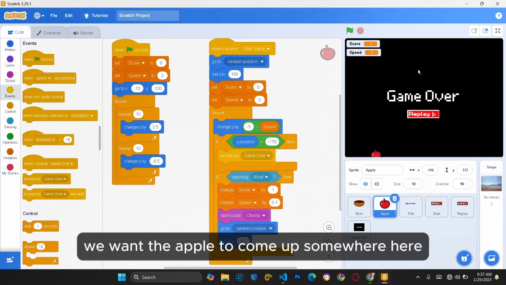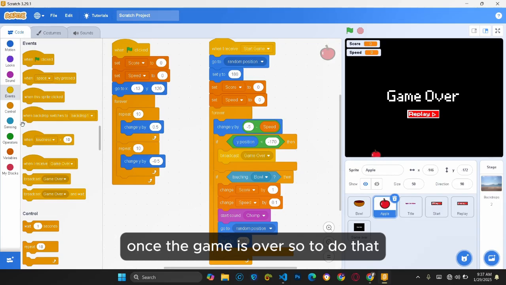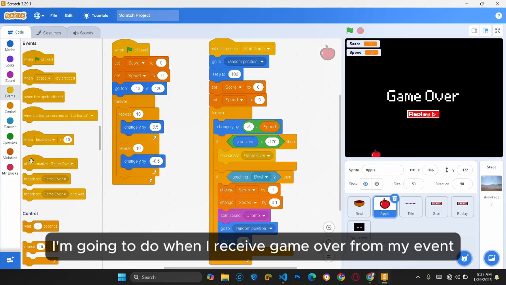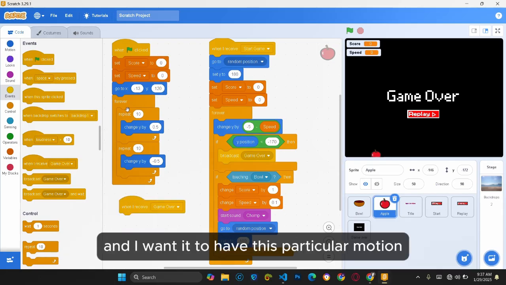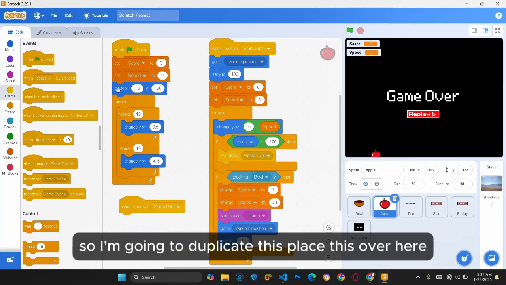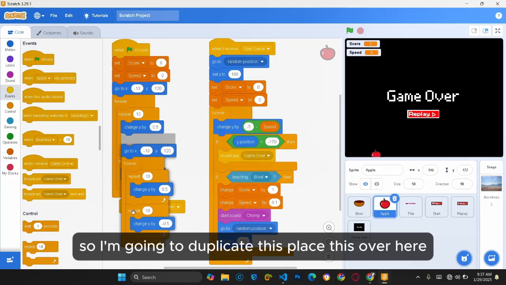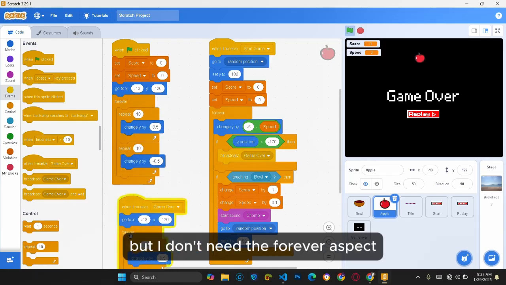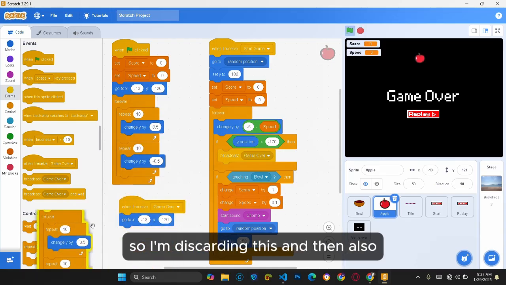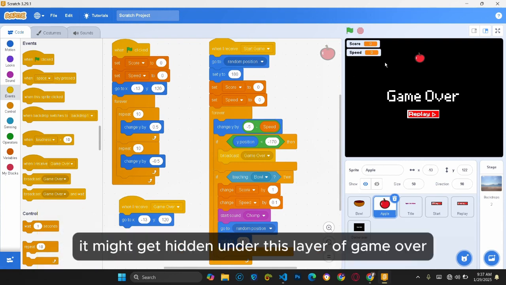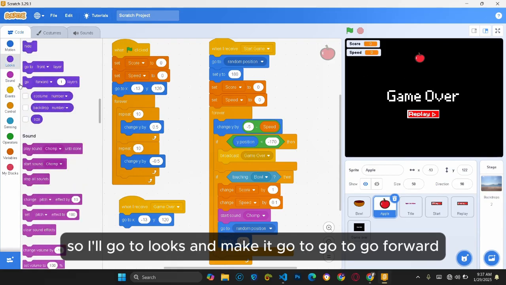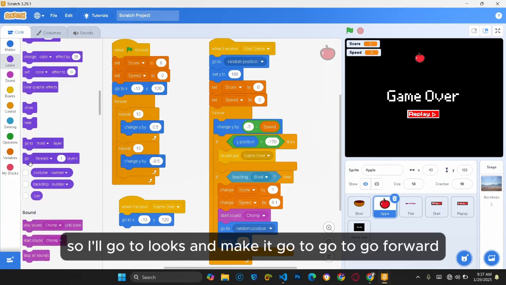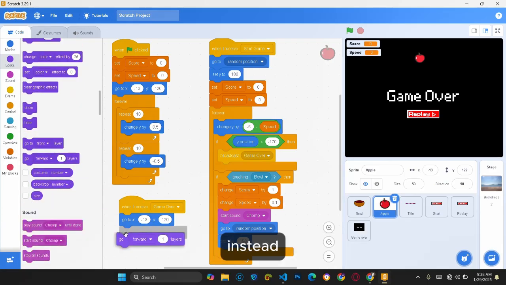Good. All right, the last thing we are going to do is we want the apple to come up somewhere here once the game is over. So to do that, I'm going to do when I receive game over from my event, and I want it to have this particular motion. So I'm going to duplicate this, place this over here, but I don't need the forever aspect. So I'm discarding this, and then also sometimes it might get hidden under this layer of game over. So I'll go to looks and make it go forward, instead go forward 2 layers, and that's all for this game.